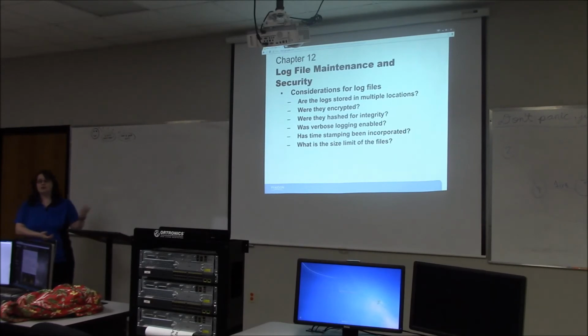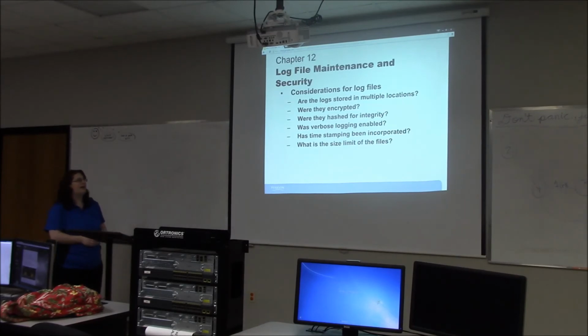Were the logs encrypted? So they need to be encrypted in transit to wherever the server is, if you have a syslog server, just to make sure. When you think about the SNMP and all the information we saw in that, if there was some kind of integration in the logs with that, you could find out a lot of information about somebody's network. So we definitely don't want that to happen.